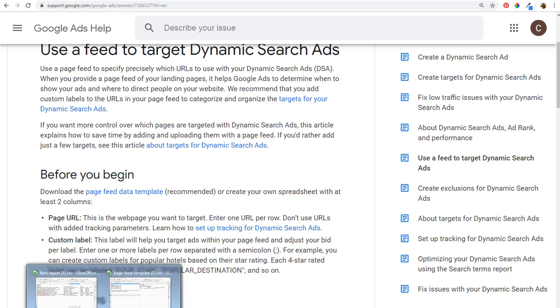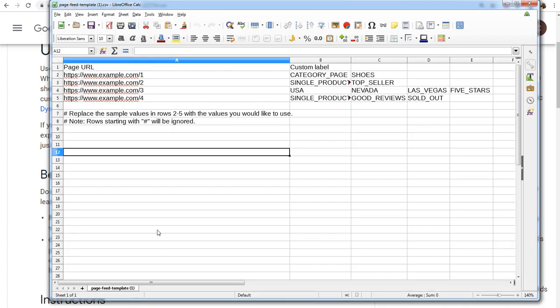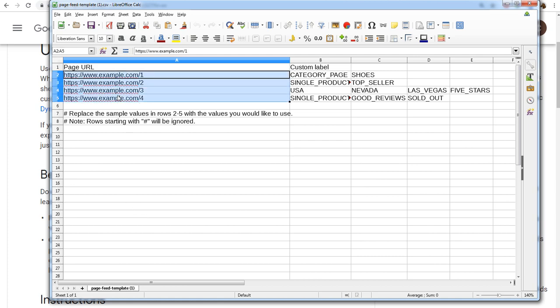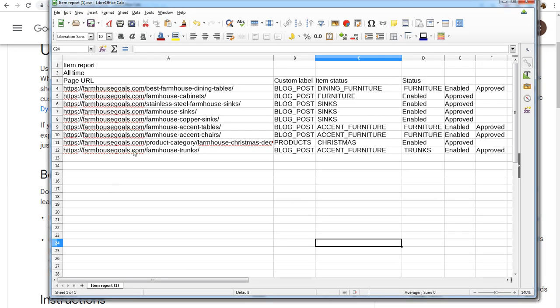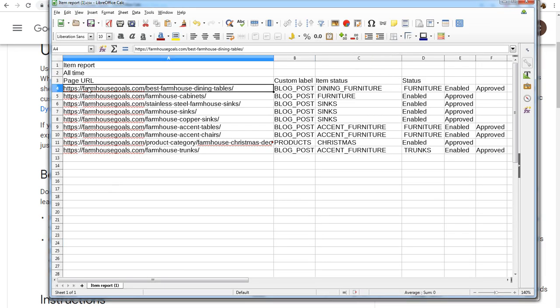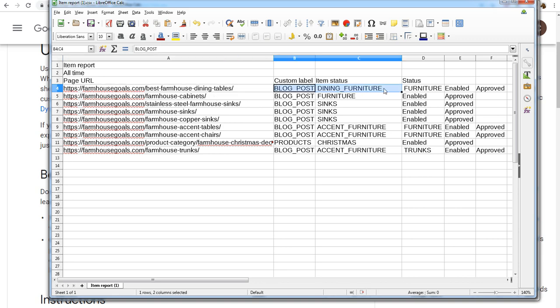So if we come over here, I've already downloaded it. This is what the page feed template looks like. So you enter your page URLs here, and then you enter custom labels here for each of the page URLs. So the one that I've already started to create, if we come over here, you can see I have one right here. So it has my page URL. For this example, I'm going to be using my website, farmhousegoals.com, and then you can create custom labels here.